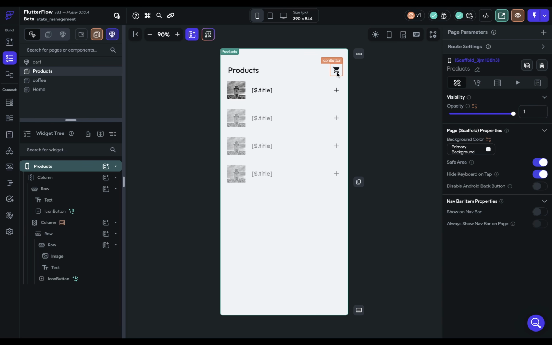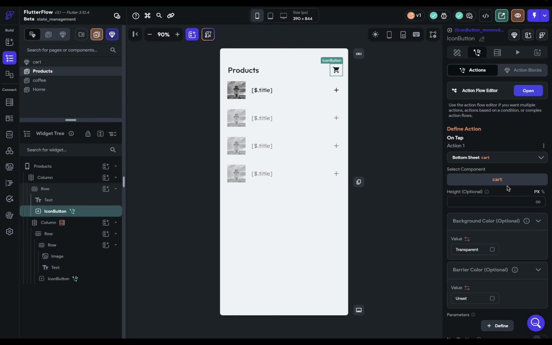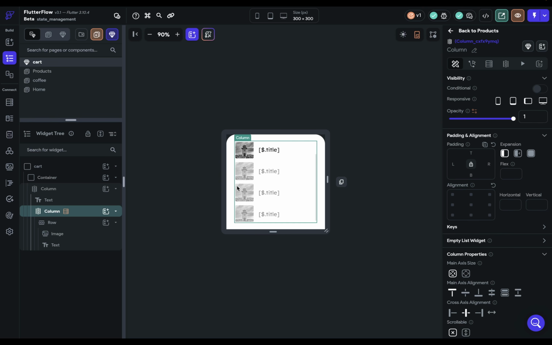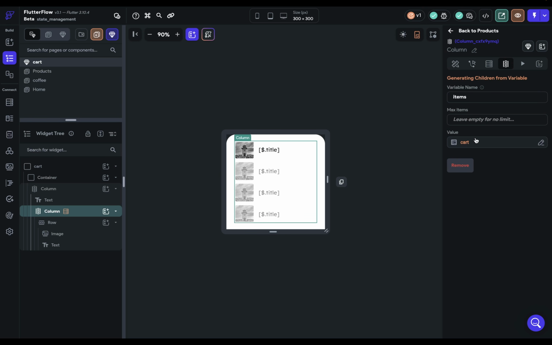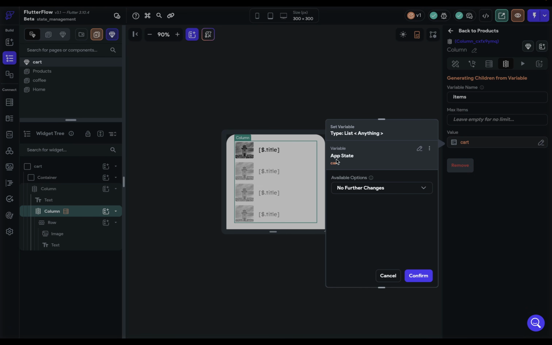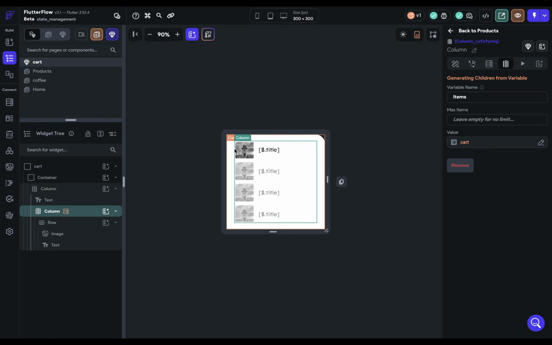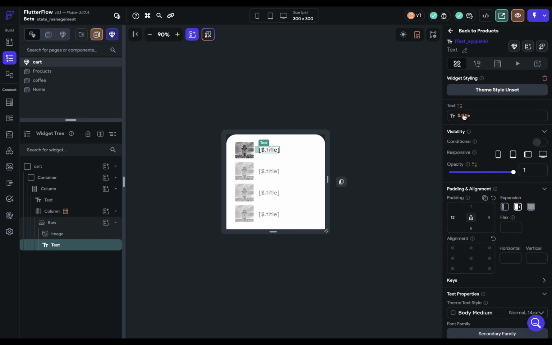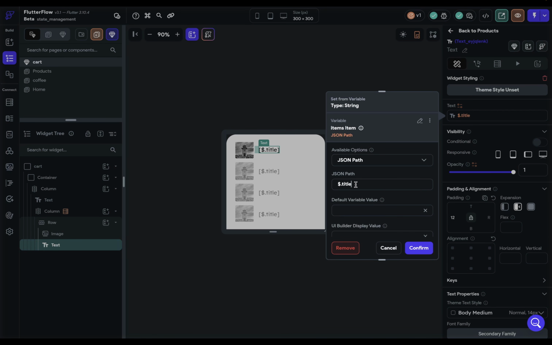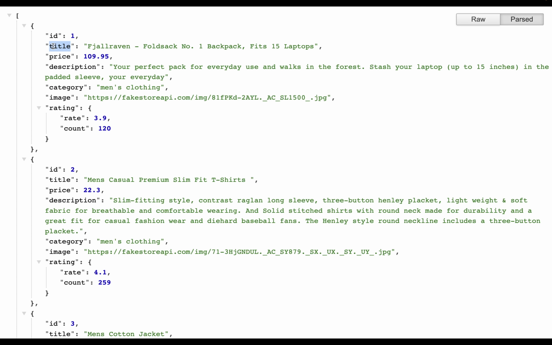Okay, so I've got this cart button right here, which is going to show this bottom sheet, this cart right here, which I've got set up right here. And I've got this column set up that's bound to our cart app state variable. So I set up this before, I came into my app state and I'm just binding it to that cart variable. Beautiful. And then each of the items in here, I have bound to, for instance, the title property. That's this property. All right, beautiful.